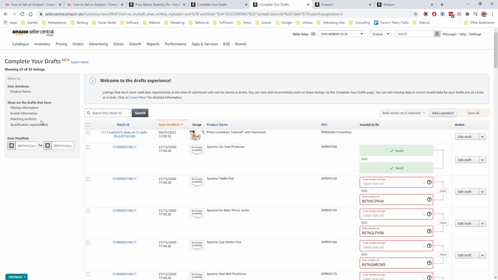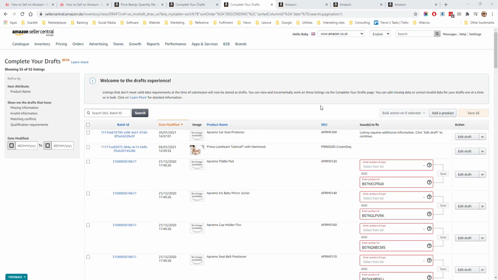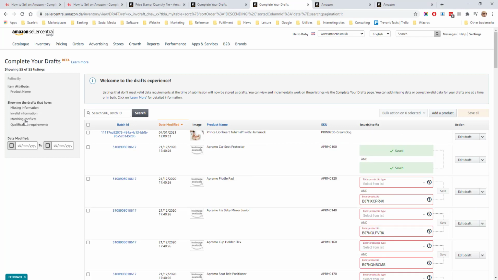There are a number of other reasons why listings could have failed to go live, which are listed here on the left. Invalid information is where a variable has been added to a listing which is not one of the allowed values.